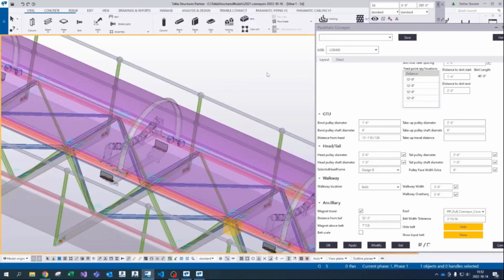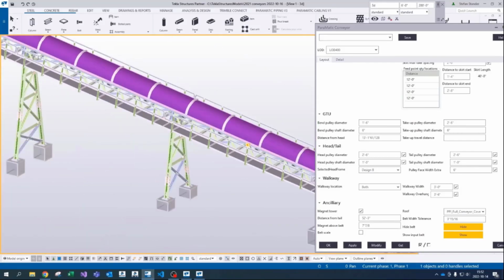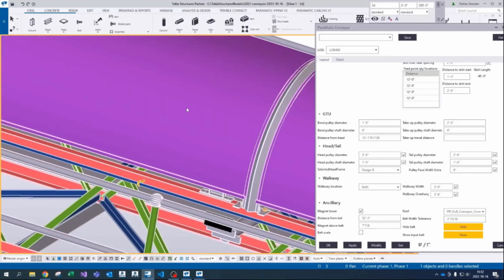All the detailed connections are in, and we're ready to issue this for cutting using NC files, create the detailed fabrication drawings and reporting for the purchasing of materials and bolts and bought out items.